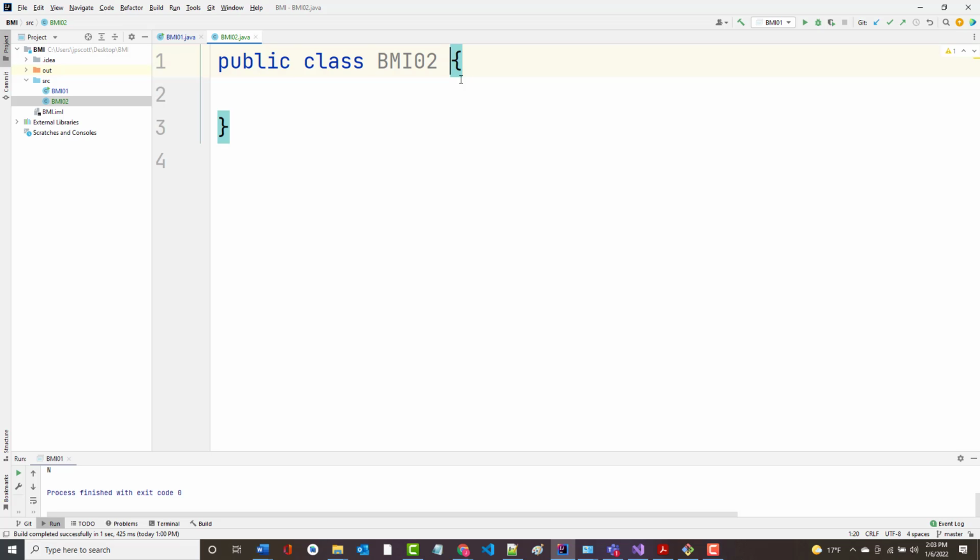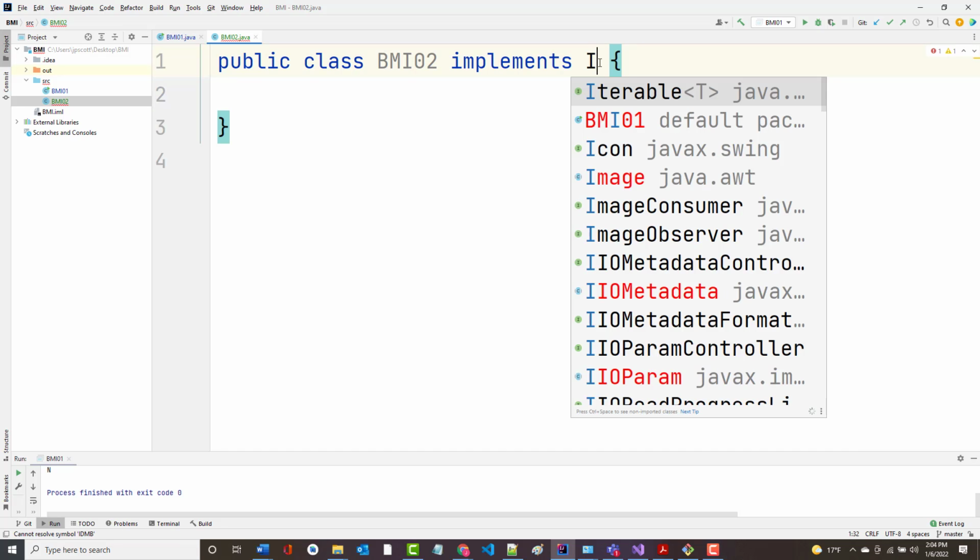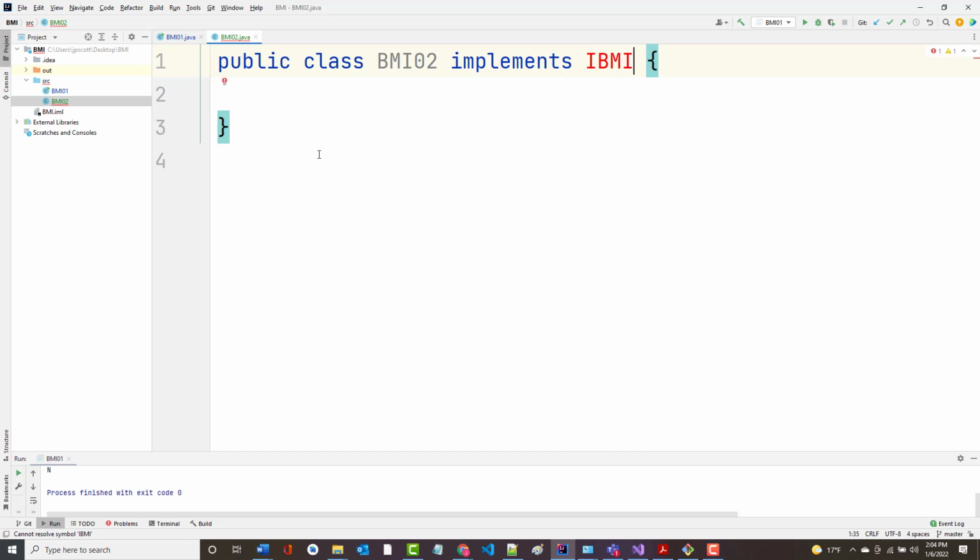So if you've got a program where a lot of different people are working on it, you might have a lot of people create interface files. So when you put them together, they'd be working with them. So I'm going to come in here and say implements, and I'm going to call it IBMI. Now it's implements, not implement. All right. IBMI. There we go. Now it's red because I didn't create it yet. So don't let that bother you.